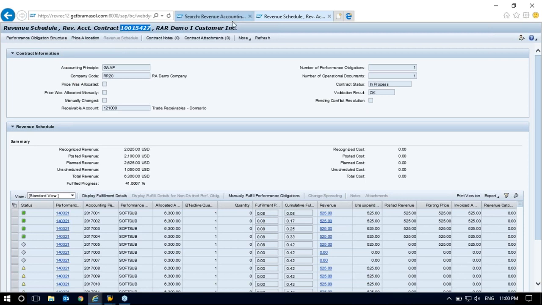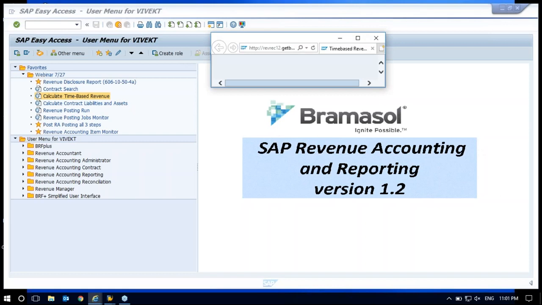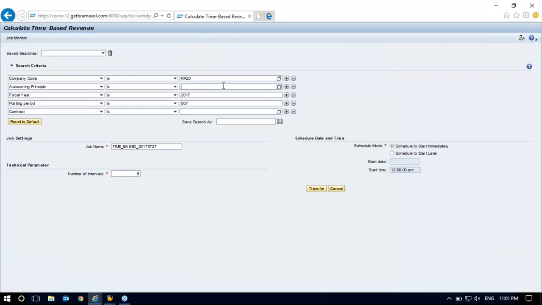Let's copy the contract number over. Like I was beginning to say a short while ago, posting from RAR to FI is a 3-step process. The first step is calculating time-based revenue. The second is calculating contract liabilities and assets. And the third is a posting run.